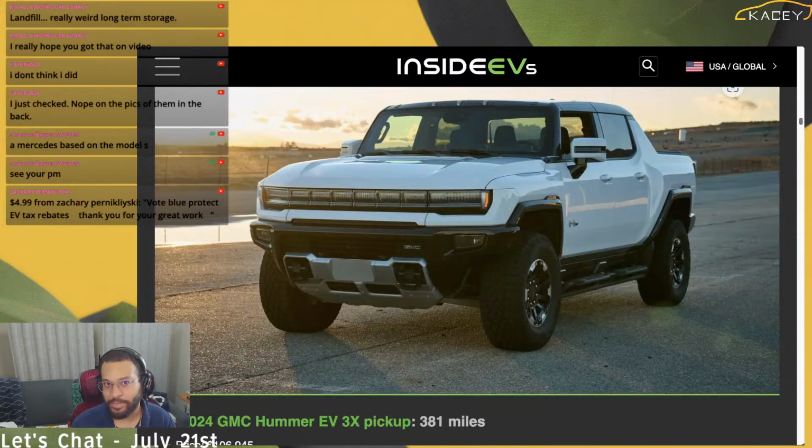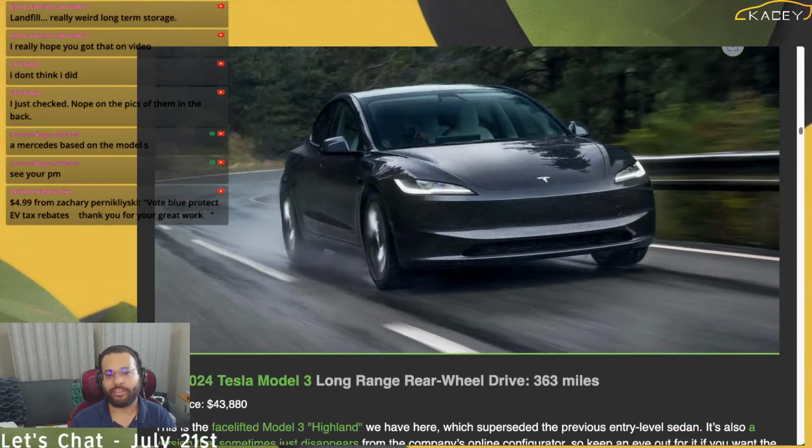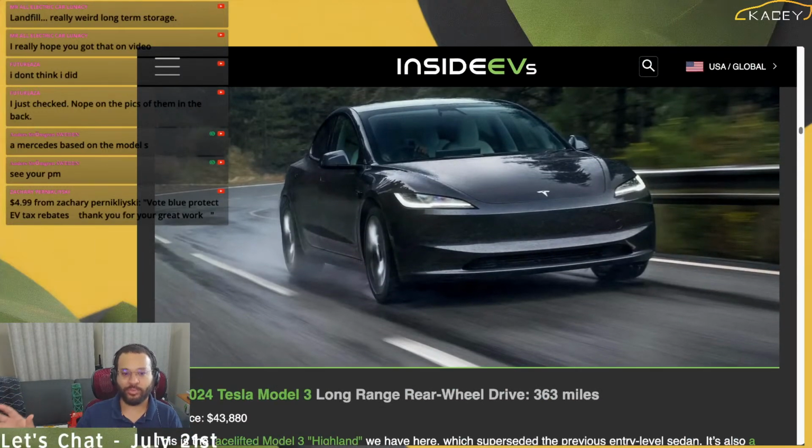And like I said, some of them get around their failings with just a giant battery. This battery weighs as much as a Honda Civic. Then, entering into the realm of affordability, we've got ourselves a 2024 Tesla Model 3 long-range rear-wheel drive, the one that just came out last week.